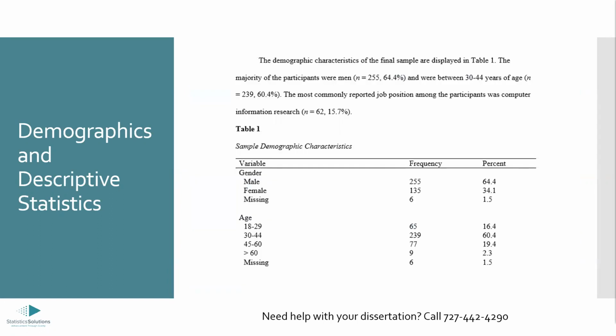And here are just some examples of how you might present the descriptive statistics. So here we have just a short excerpt describing the demographic characteristics. So we talk a little bit about the variables in this narrative, and then we also have a table breaking down the frequencies and the percentages for each of these demographic characteristics.